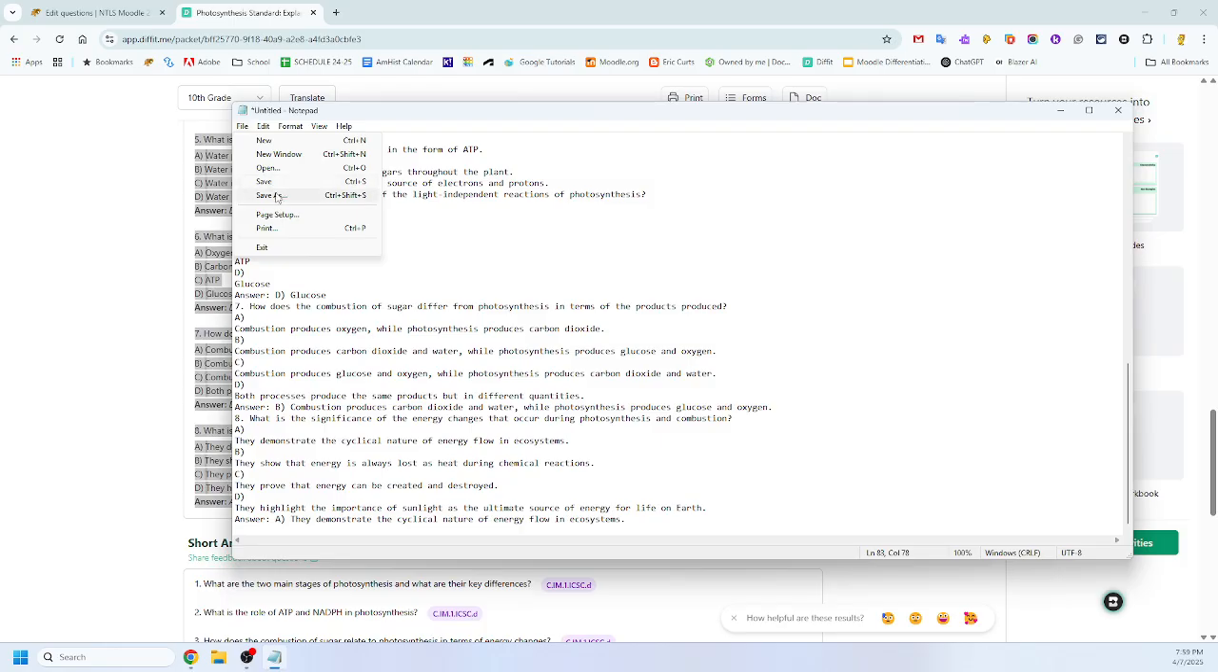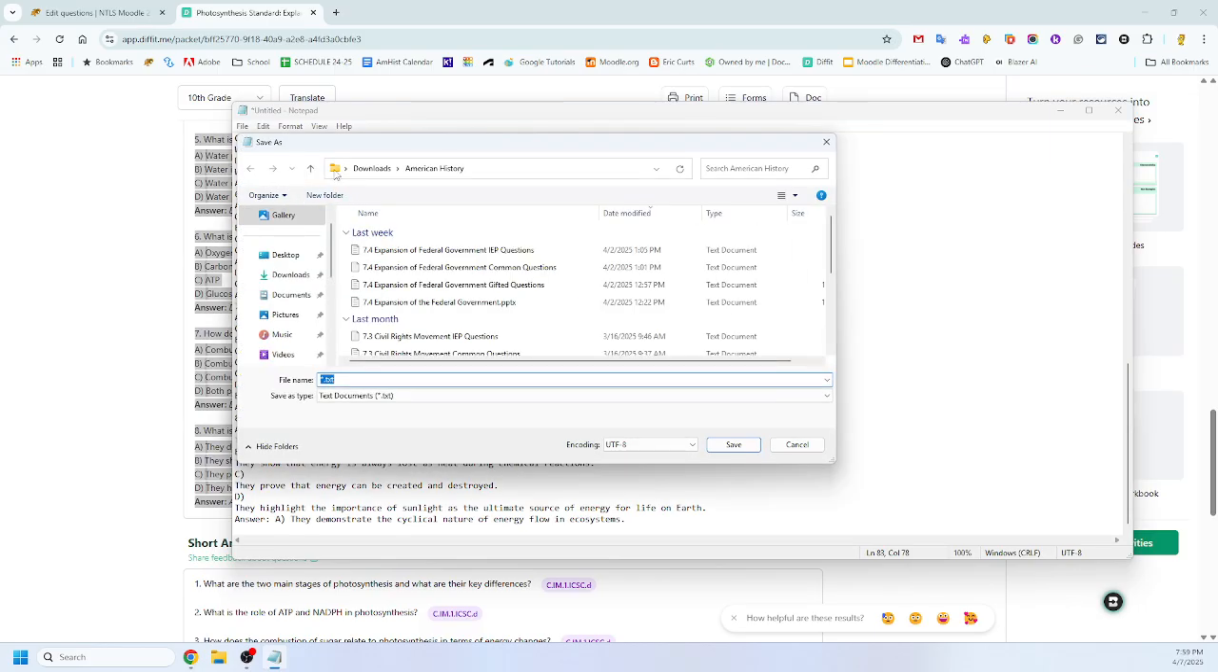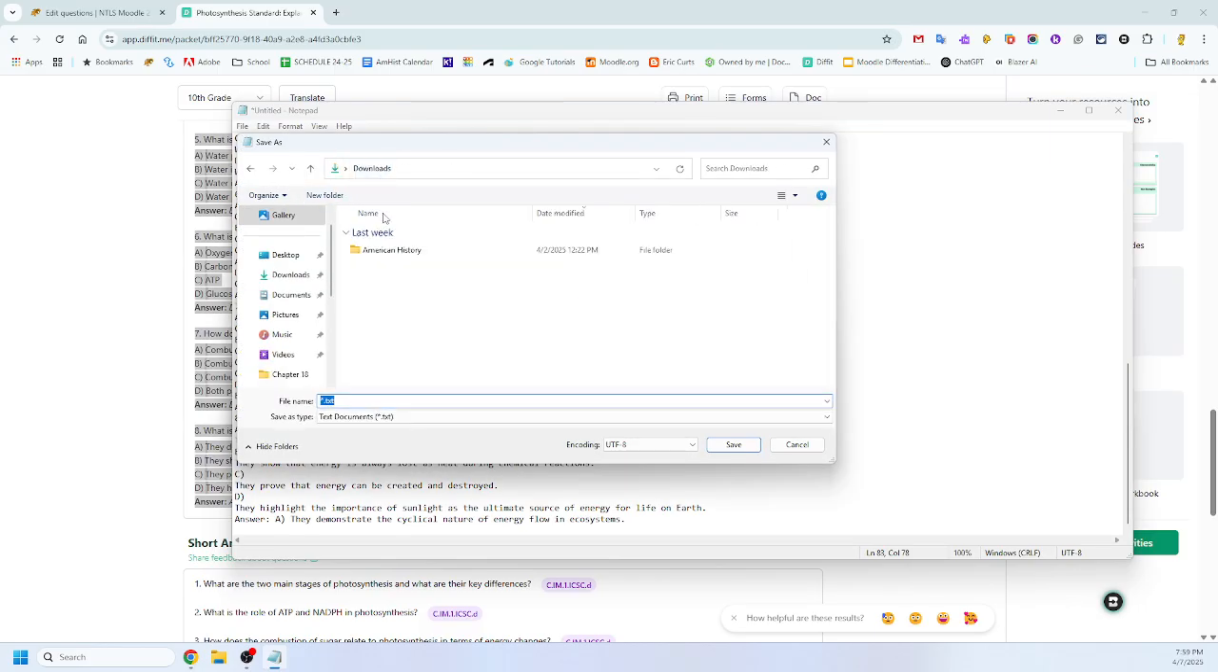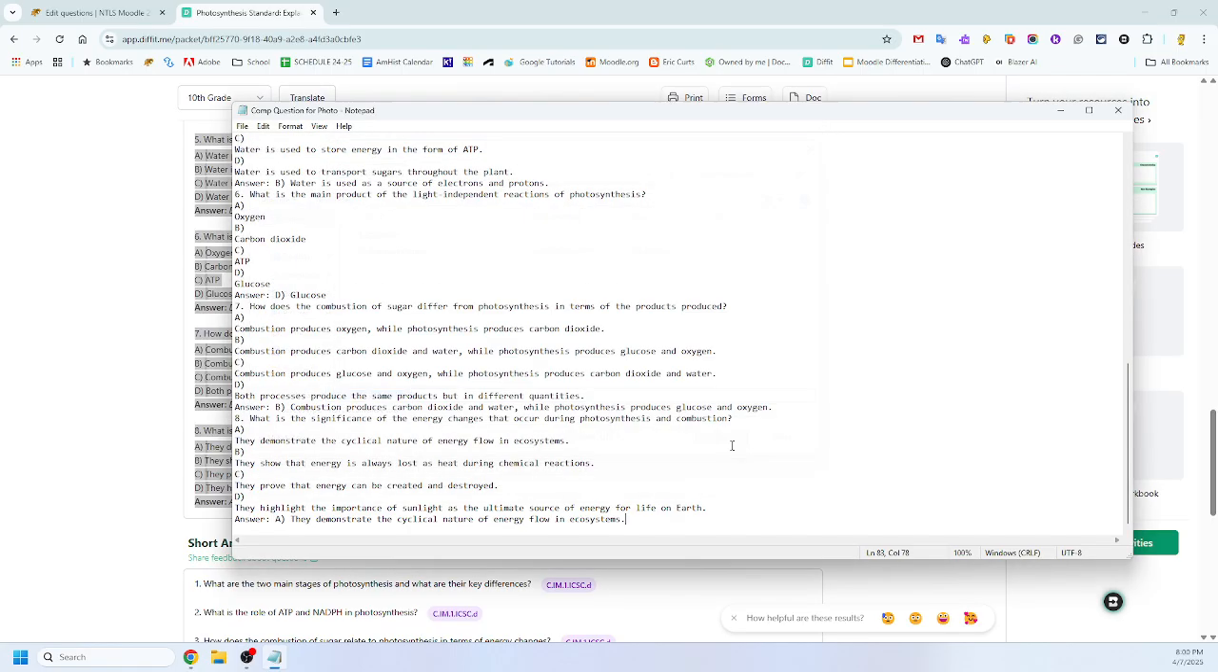We're going to save this, and I'm going to put it in my regular downloads. Under this one, I'm just going to call it comp questions for photo. You could add anything you want to it because the name of the file doesn't matter. It's just something that will help you retrieve the information once you are finished putting it together.